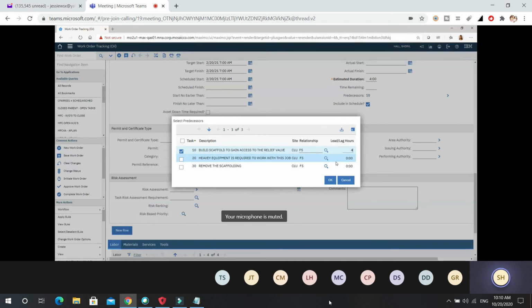So the scaffolding takes 4 hours, say on Monday, for example. Then you've got 4 more hours left of the 8 hours. So you need 4 to get to the next day. So it would have 4 hours lag.